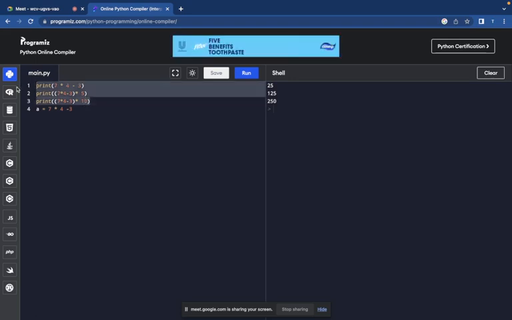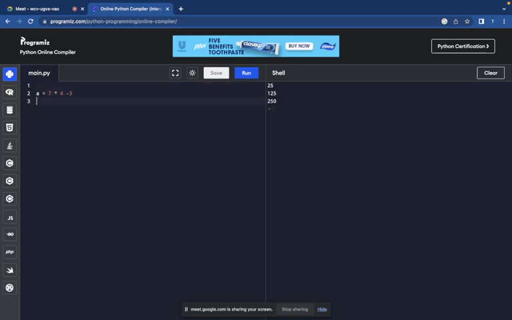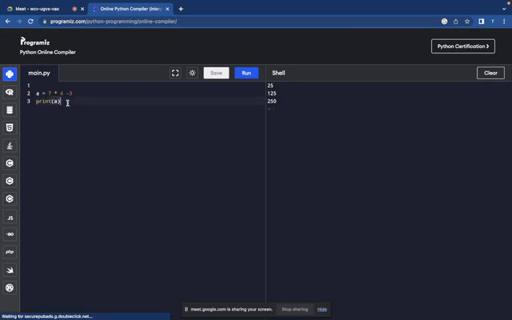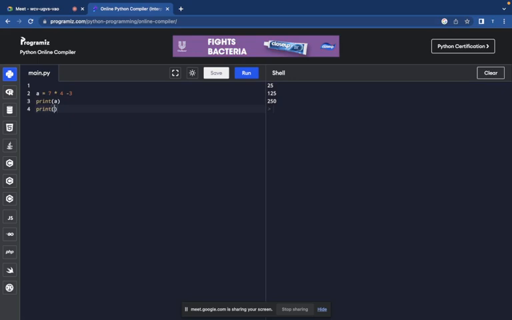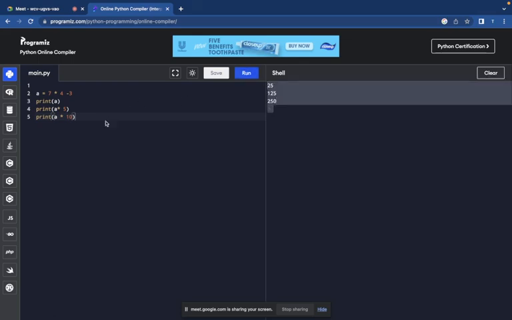Okay. So I can come here now and say print A. This will print the result of this. Then print A times 5. That is saying 7 times 4 minus 3 times 5. Then print A times 10. That is 7 times 4 minus 3 times 10. You still get the same results. Do you see how simple it is?